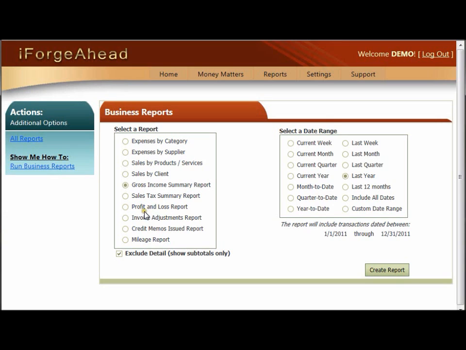The next report is called Profit and Loss, and that's a very nice quick snapshot of your business for a specified time period. It will simply give you a total amount of sales for that time period and compare it to the total expenses for that time period and show you the difference, which would be your net profit.